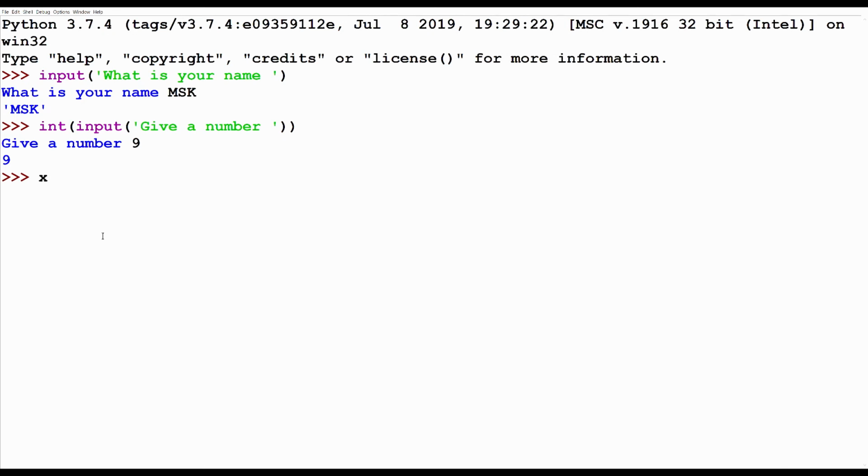You can do x equals int of input of give a number. Give a number. Boom. Then you can do maybe 7 now. Then you can do print x. It'll give 7 because that's what we inputted in.